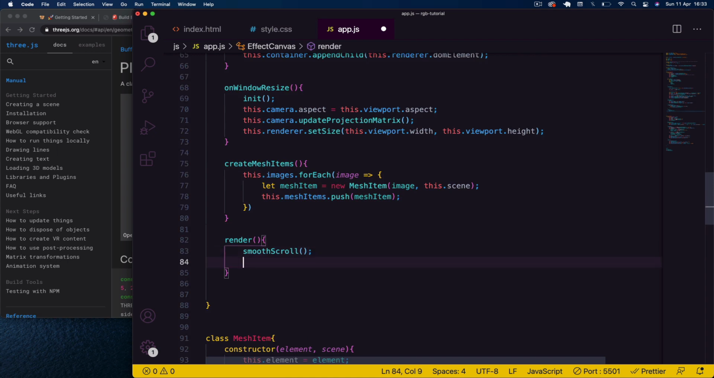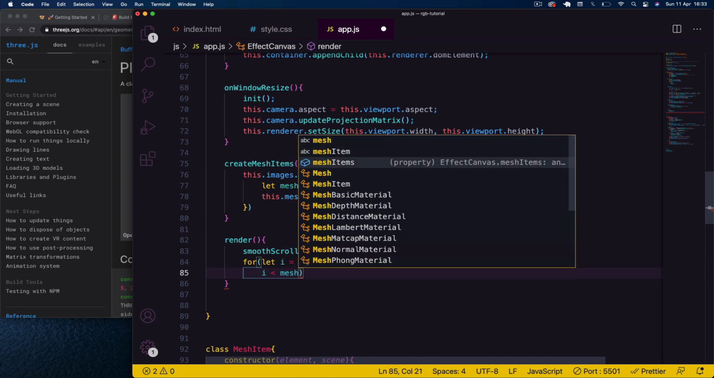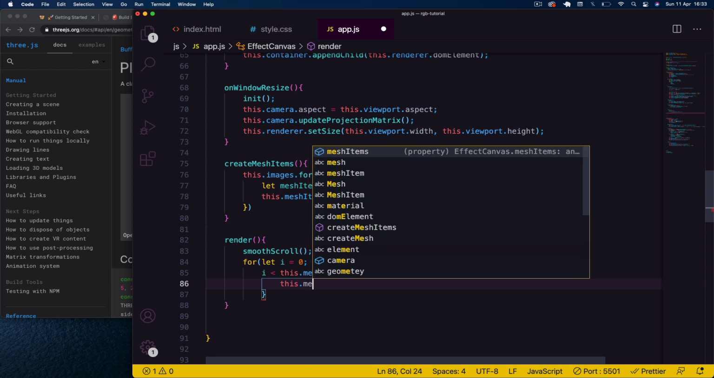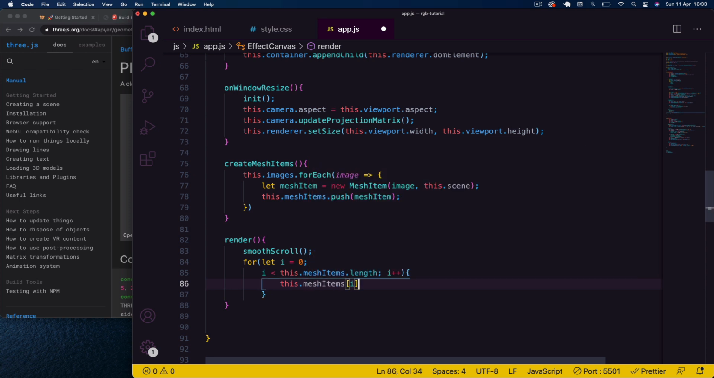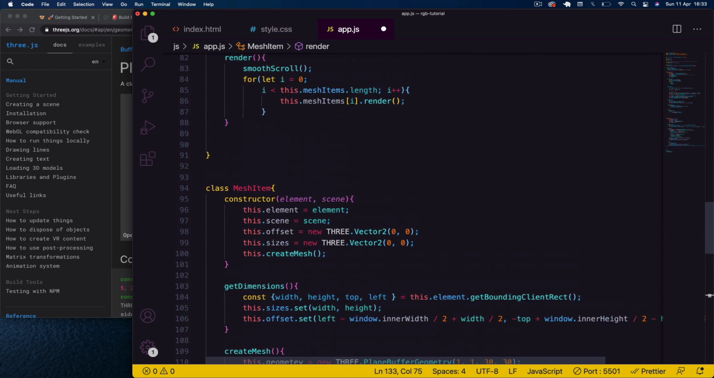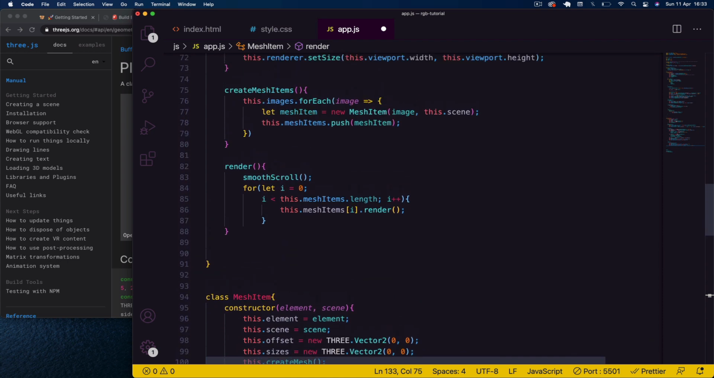And then after this, we're going to loop through all of our mesh items. So let i equal 0, while i is less than the mesh items length, i plus plus. That will loop through our mesh items. And then here we're going to say this.meshItems[i] and call the render function, like so. Remember in our mesh items we had this render, and that will basically position the meshes and update the uniform we're going to be using with our shader programs. So that's pretty much it.